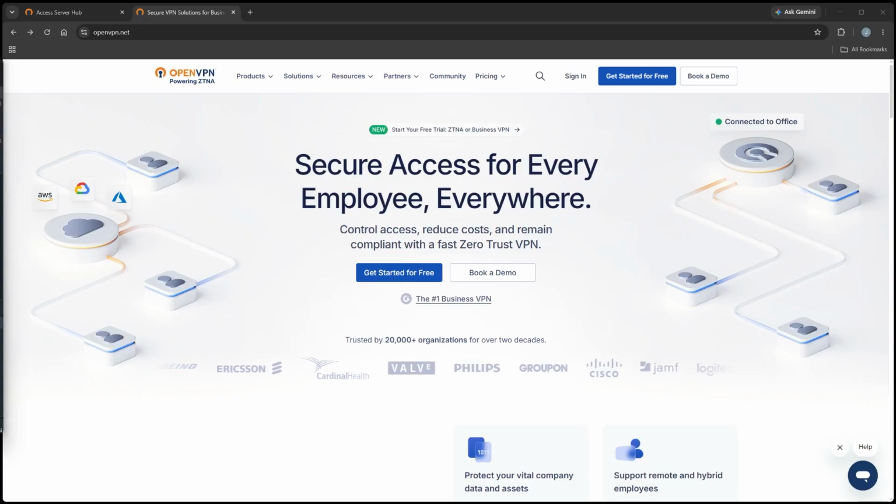In this video, we'll walk through how to deploy OpenVPN Access Server on Vultr using the Vultr Marketplace. By the end, you'll have an Access Server instance running, know where to find the admin web UI, and have a good idea of the recommended next security steps.